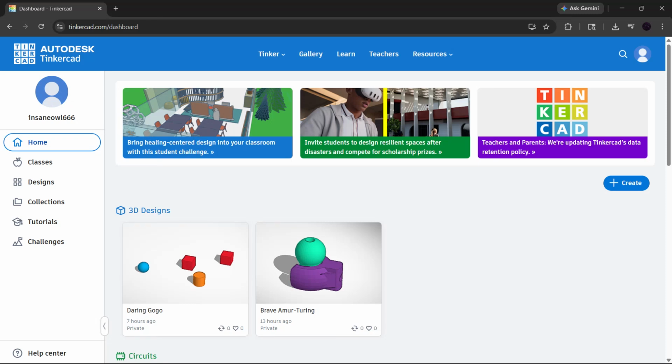In this video, I'm going to show you how to download a Tinkercad project the right way, whether you're working in 3D design, circuits, or Codeblocks. If you've ever finished a project in Tinkercad and wondered how to save it to your computer for 3D printing, editing in another program, or keeping a backup, this guide will walk you through it step by step.